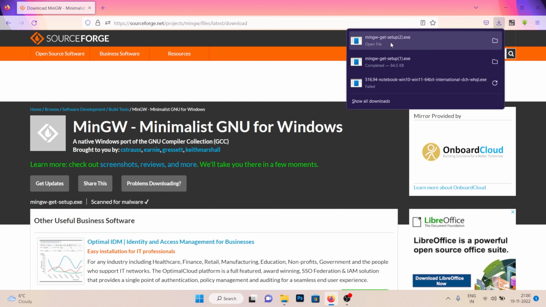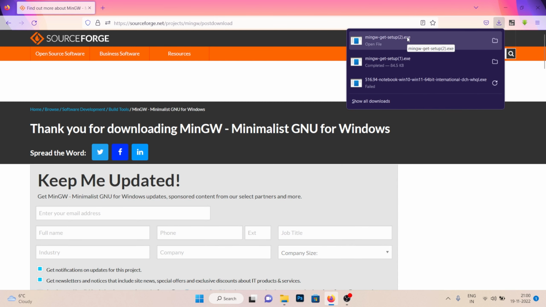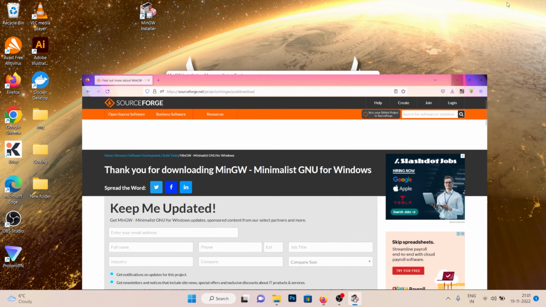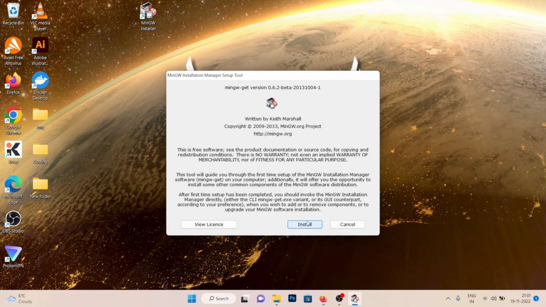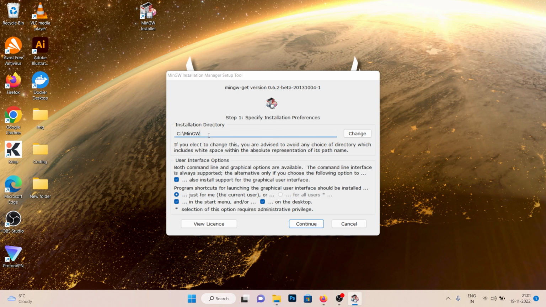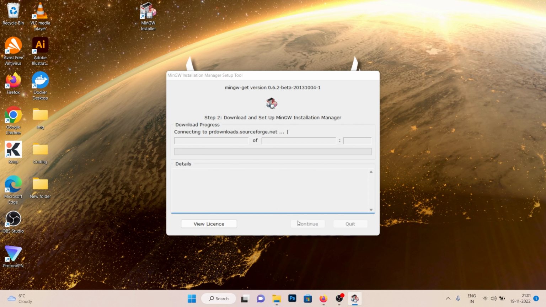And as you can see, the setup has been downloaded. So if I click on it, you can see it takes me to this prompt. I'm going to click on install and here you can select the directory where you want to install your MinGW installation. I suggest you keep it to the default, which is C drive / MinGW. So let's click on continue and it will start installing.